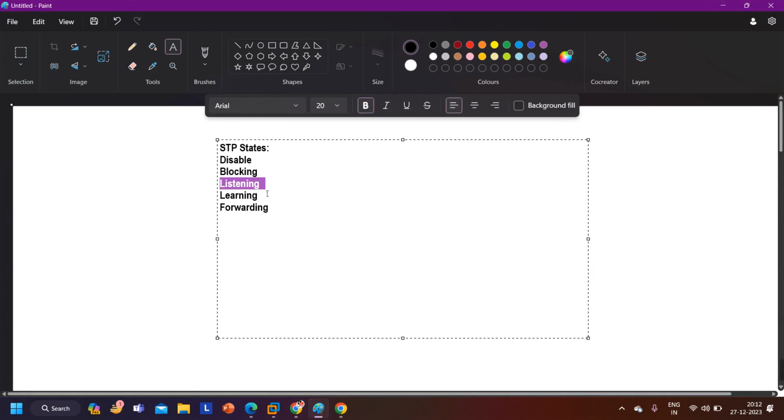It cannot send user data. It cannot receive user data. It cannot learn MAC addresses, but the listening state can send the BPDU and receive the BPDU. After 15 seconds, the state will move to learning state.